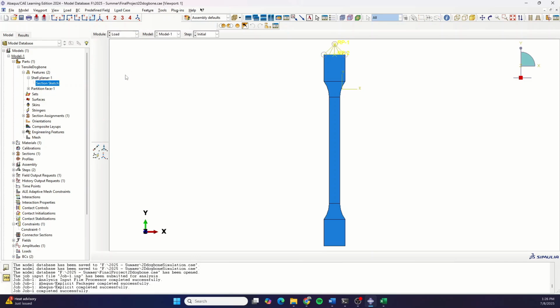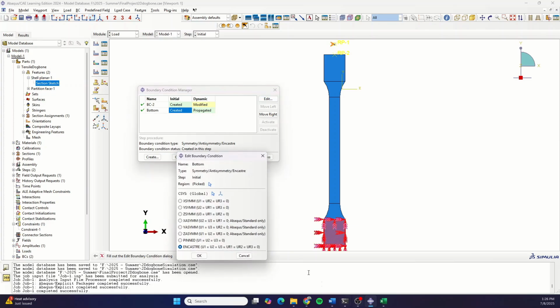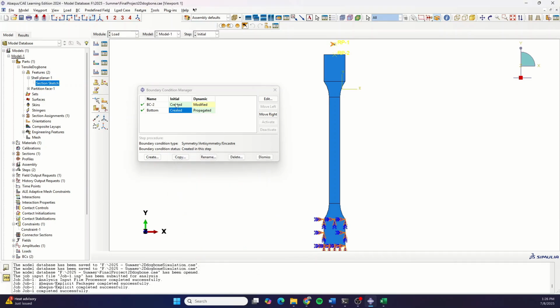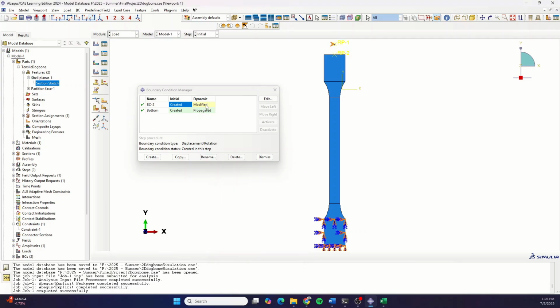And now the load, we're not actually applying a load. It's going to be 2 boundary conditions, the first being the bottom, which is just encastered. So you select the whole bottom and encastre it. The second one is going to be this displacement at the top. For the initial step, you choose initial, and then you select U1 and UR3, so we don't want it moving in the X direction, and we don't want it to have a moment.